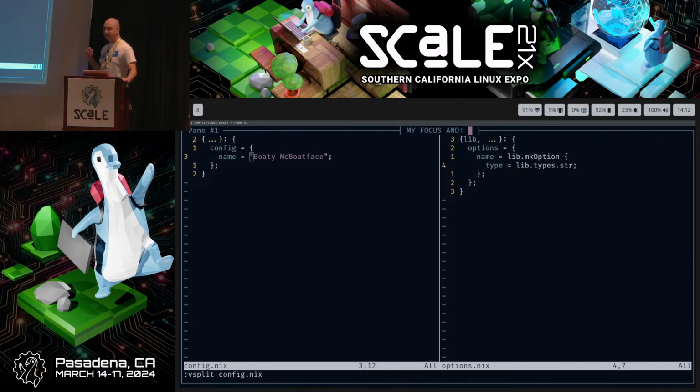One thing I do want to point out, I've been using these words declarations and definitions. So options here on the right, its formal name is option declarations. And the one for config on the left is option definitions. These are just legacy names, but I want you to know that I will sometimes use option declarations or option definitions, and they refer to options and config more colloquially. And you'll see that a lot in the documentation on the NixOS website as well.